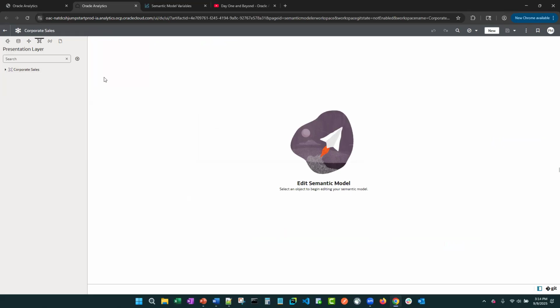All right, for those of you that are a little bit newer to the online semantic modeler, I'm not going to go through all the different aspects here, but this X indicates our variables.